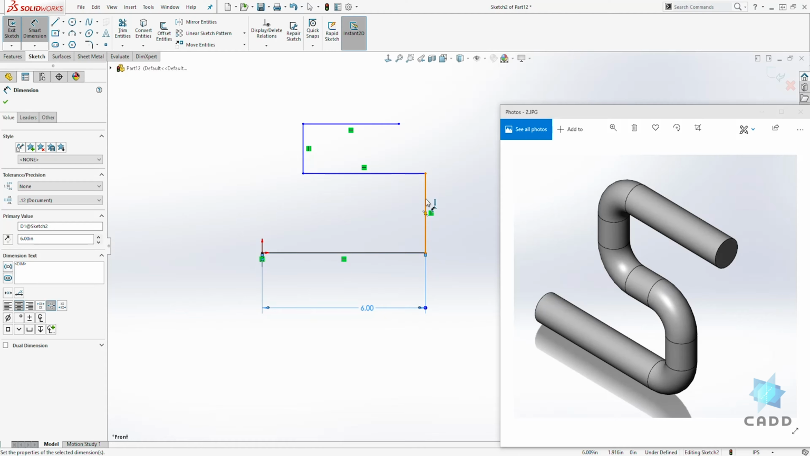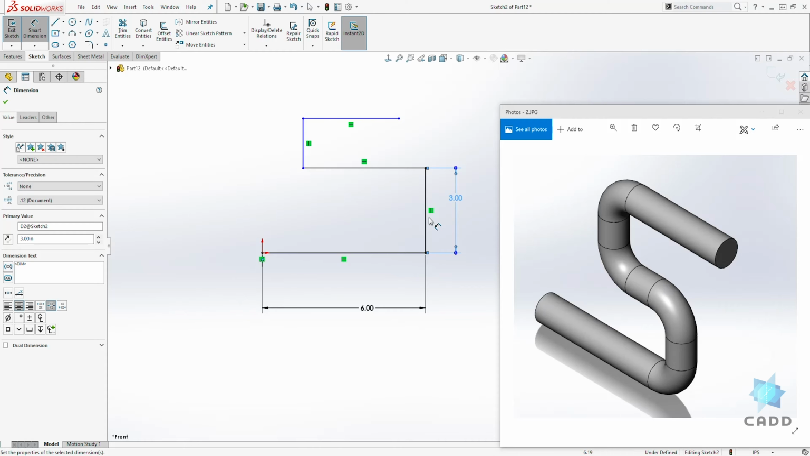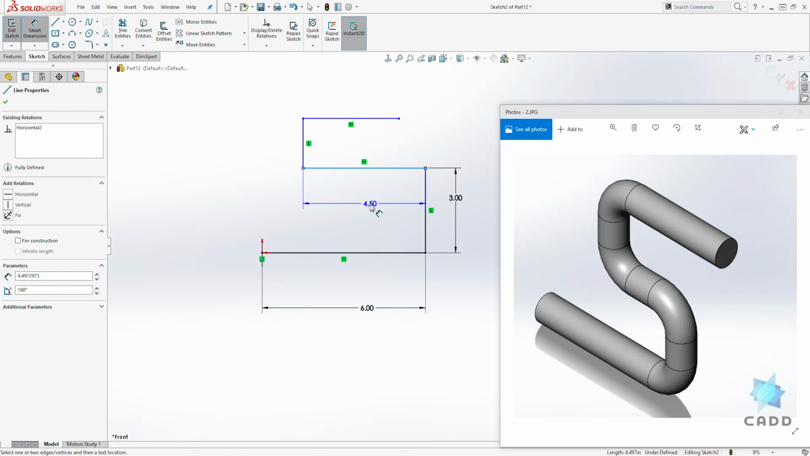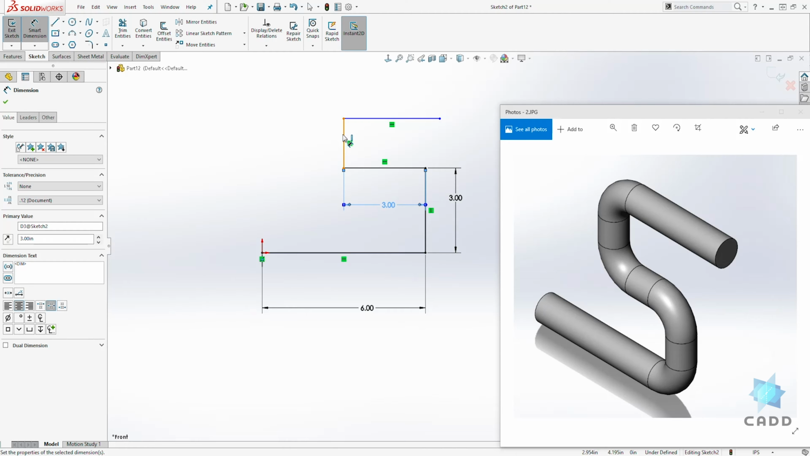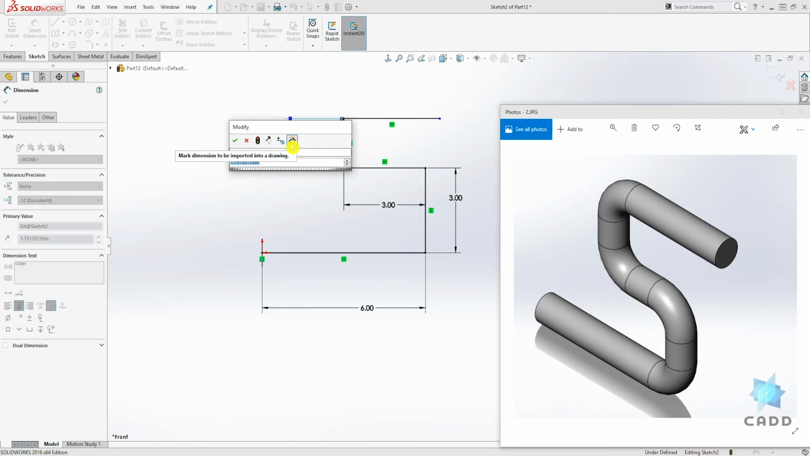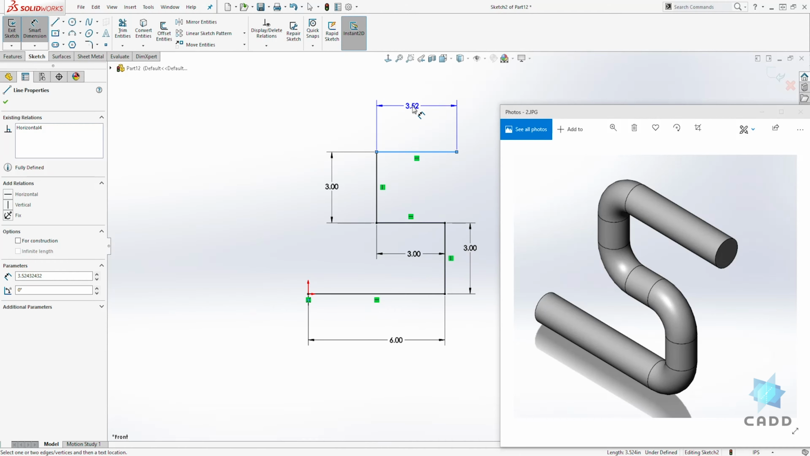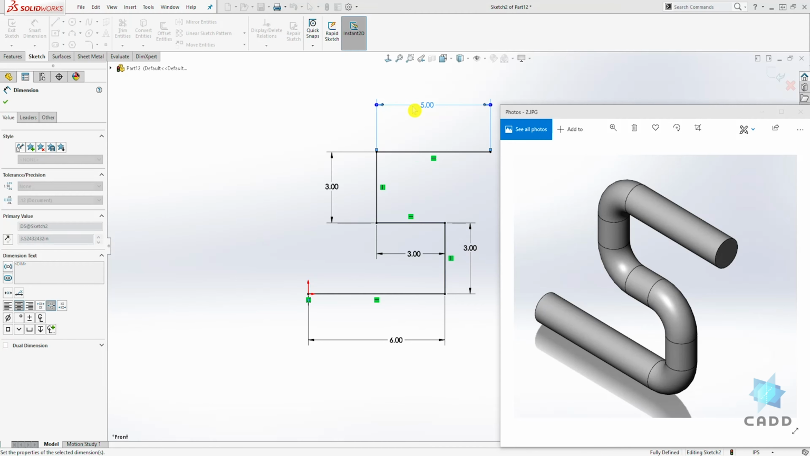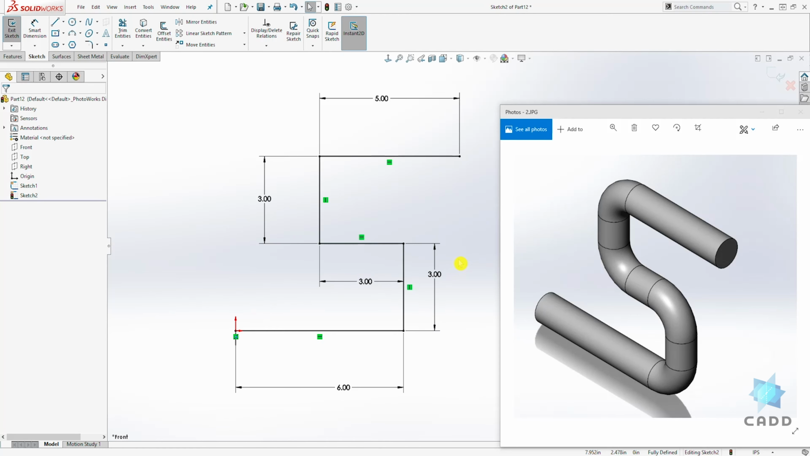We would give this dimension of a 3, and we can give this a 3, and this also a 3, and this dimension is a 5. So we have a fully defined sketch.